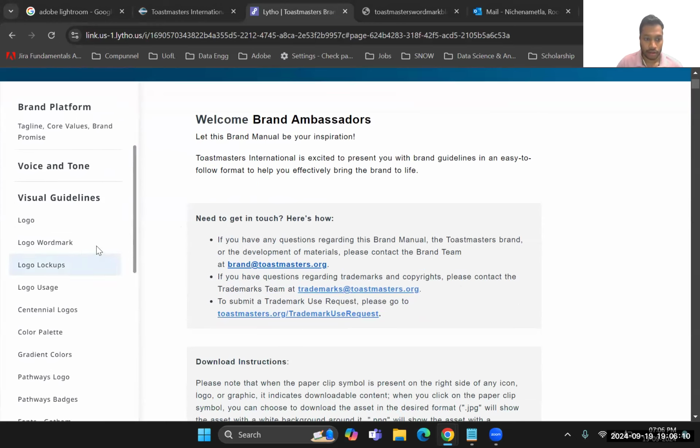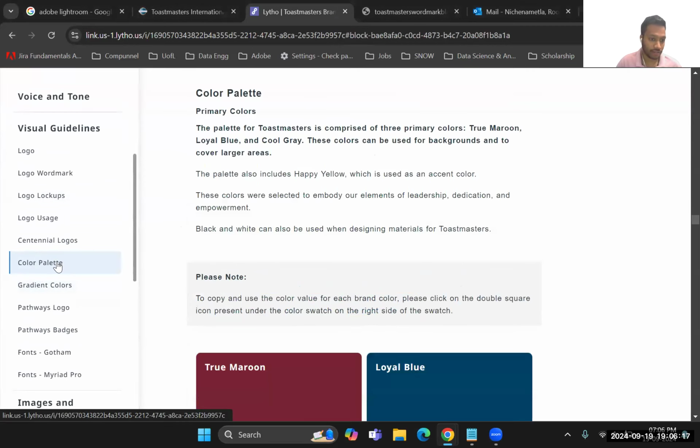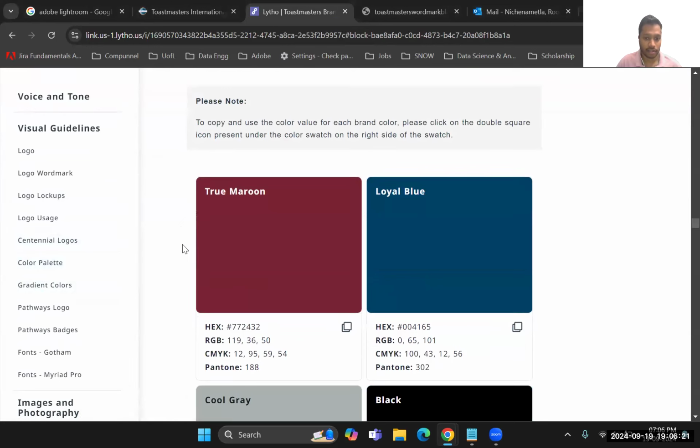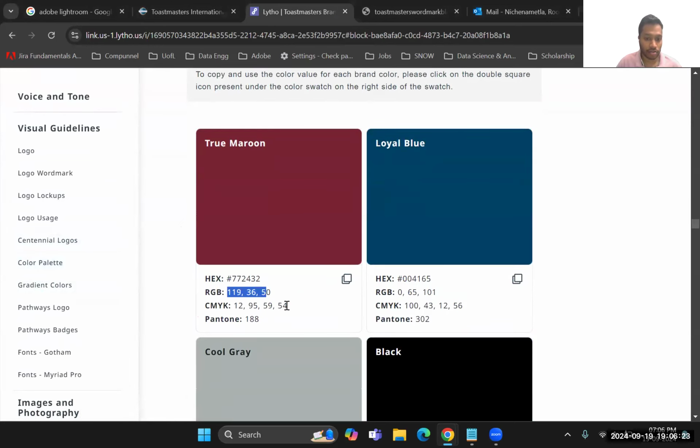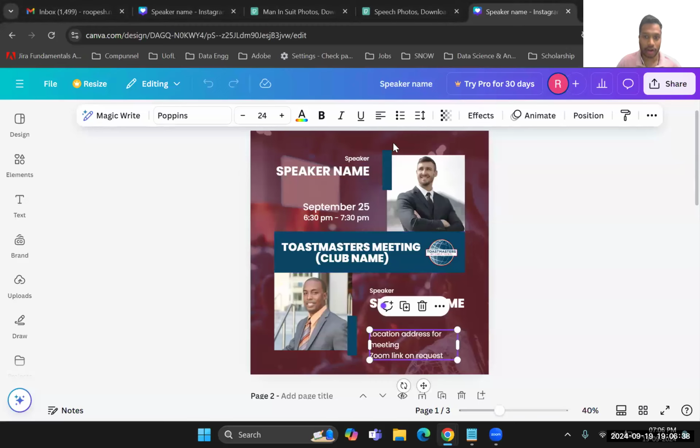If you scroll down in the link, you would see the color palette on the top left side of your screen. This color palette has different values that you can copy and paste in different software so that it can replicate the exact color of Toastmasters branding. So today I'm going to create something like this with the background color and font, everything mentioned as per the brand manual.